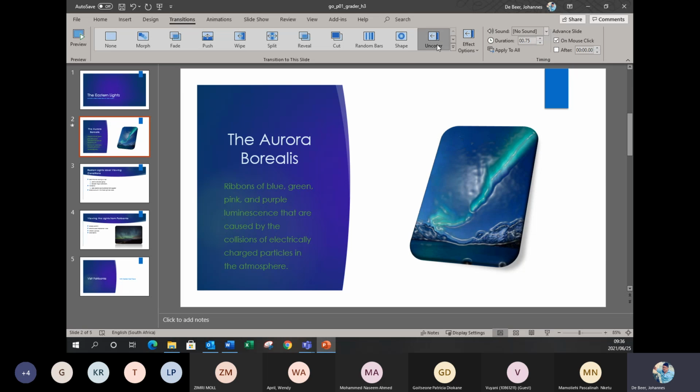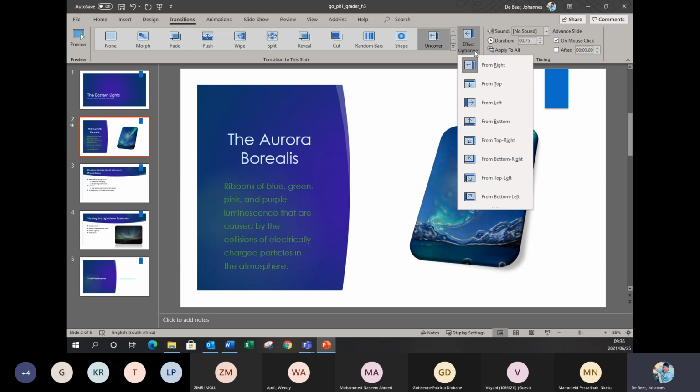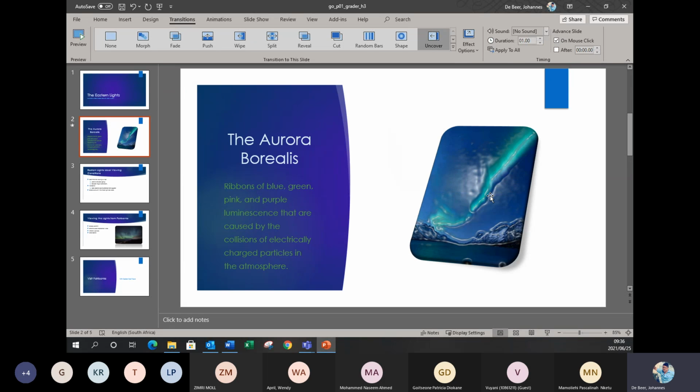Now each transition also has effect options, different options that you can apply to that transition, right? So next to the transition, you get an option that says Effect Options. So now you can choose from where you want this to happen. Do you want it to be from the left, right, top, whatever the case might be. Each transition has different options as well, right? So depending on which one you have, you'll have different options. So at this stage, it's now coming from the right. Let's say I want mine to come from the bottom left corner. If you click on that, we'll see how it happens as well.